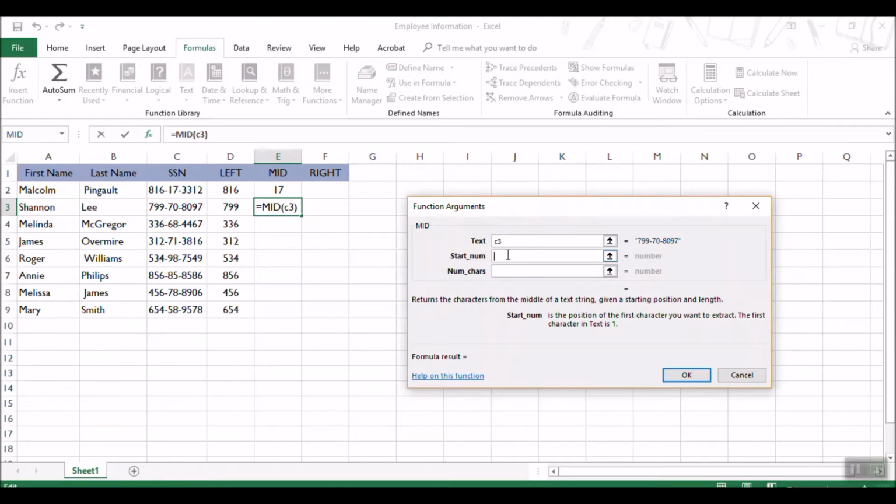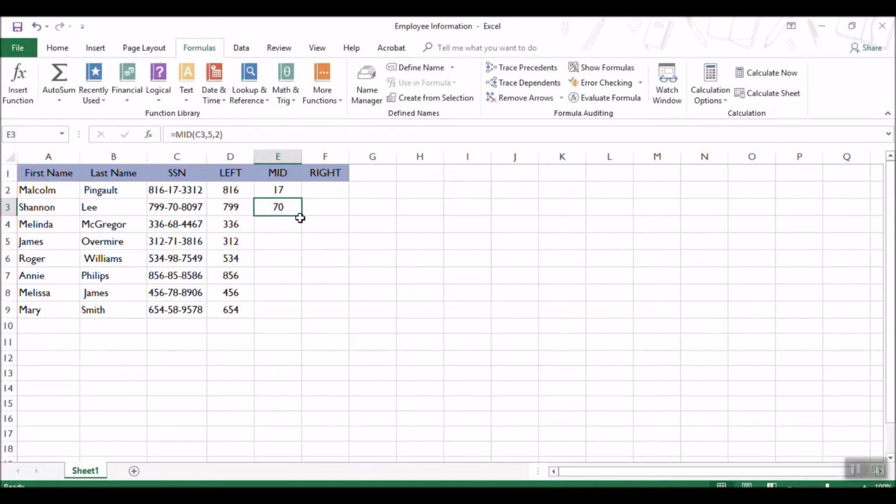What is my start position? Where do I want to start extracting the information from my string? So it's going to start at character number 5. How many characters do I want to extract from the middle? I want to extract 2 numbers. And it tells us right here, we're using the mid function. This is the whole string. What is my formula result? It's showing me here. That's exactly what I want. I'm clicking OK. Now we're going to copy this information all the way down.